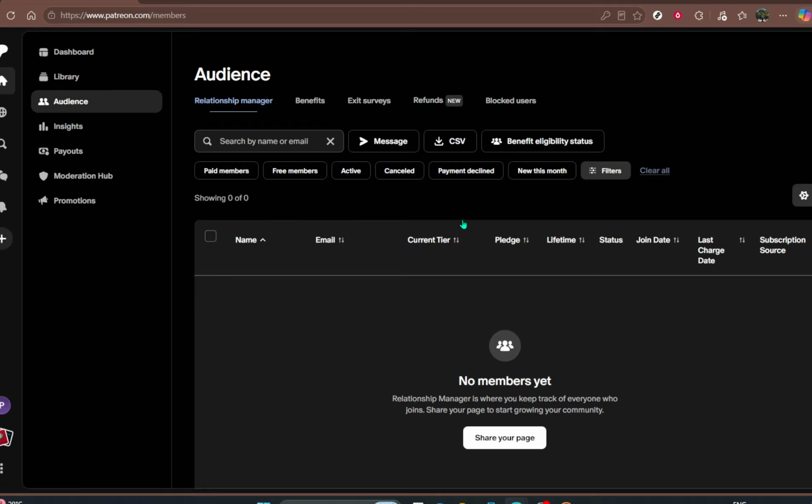When everything looks the way you want, click the CSV button. Patreon will then download the spreadsheet file directly to your device. CSV files are useful because they can be opened in spreadsheet tools like Excel, Google Sheets, or other data management apps, making it easy to review, filter, and organize your member information after the export is complete.